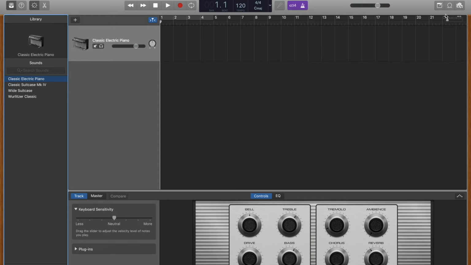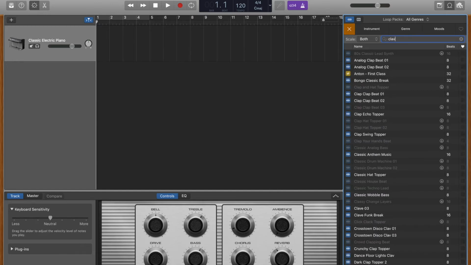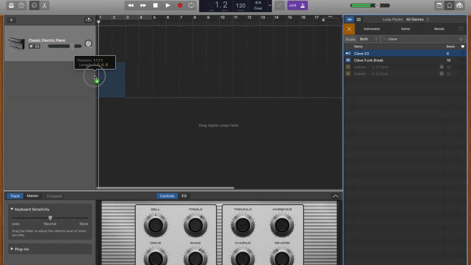So let's click the loop menu. Now there are multiple ways to search through the loops. I am going to first do the direct search, and we're going to need something with a very simple beat, so I'm going to search the clave. If you click on the listing, you'll get a bit of a sample of it being played. Alright, that's good. So let's drag it onto the track.